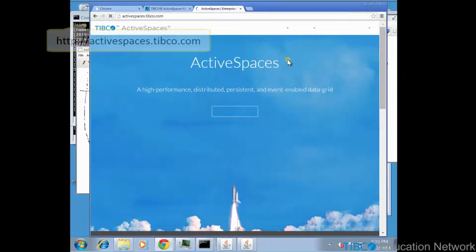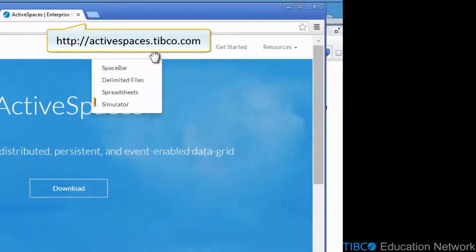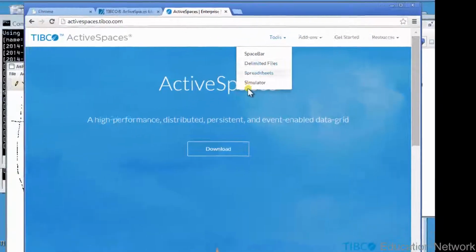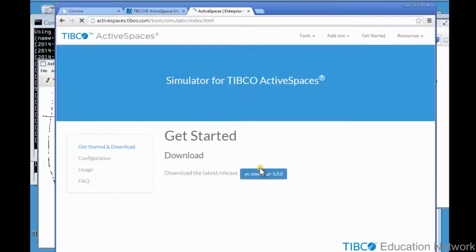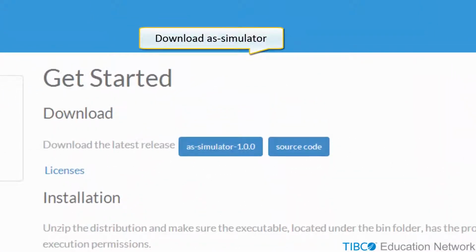First, open a web browser and navigate to ActiveSpaces.tibco.com. From the menu bar, select Tools, Simulator. This opens the documentation page for the ASSimulator tool. You can download the Java installation archive or the actual source code.